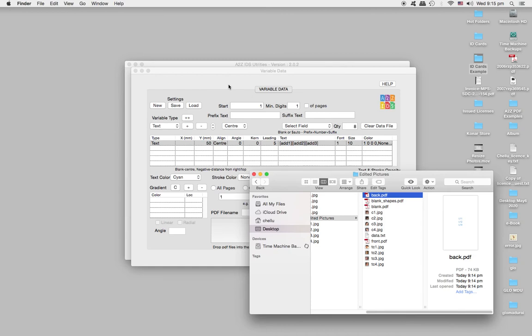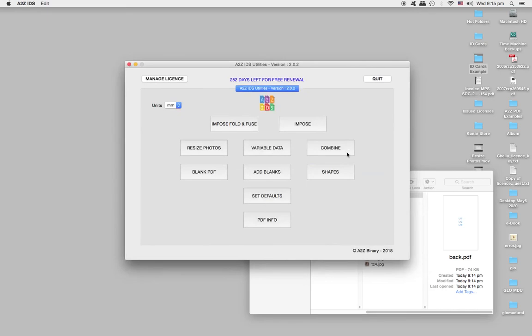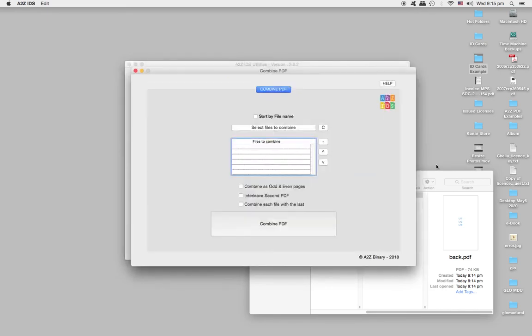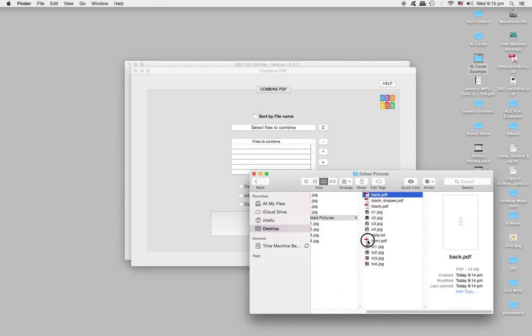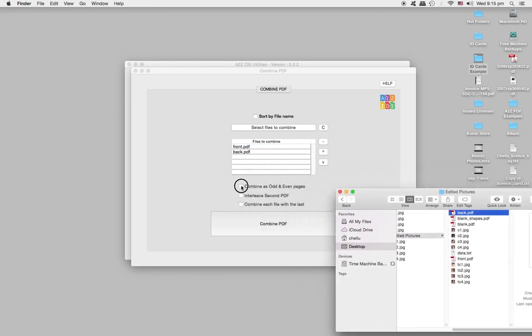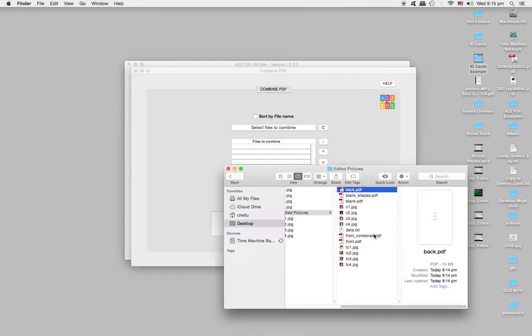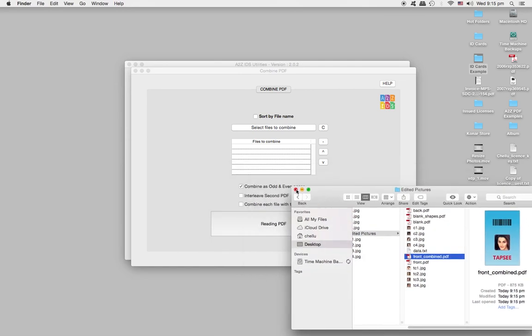Now they need to be combined as front and backs. So close this box, go to the combine module, and then drag and drop the front and the back one after the other. Click on the combine as odd and even pages option and say combine. Now the two files have been combined, the front and the back, and as you can see, that's the front and that's the back, the front and the back. Now these ID cards can be imposed as you wish.